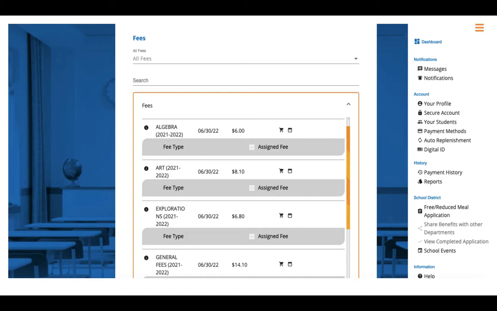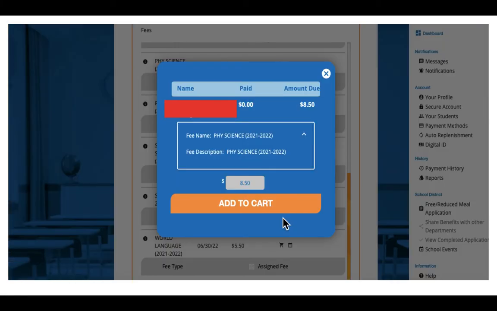The dashboard will show you any balance that came over from our old lunch account system, which was Send Money to Schools. So if you had a balance left on that account, it will show here. Also, it will show you any fees that have been assigned to your student so far. And to add those fees to your account, you would simply click on each of the carts for the fees, and it will add them to your cart.